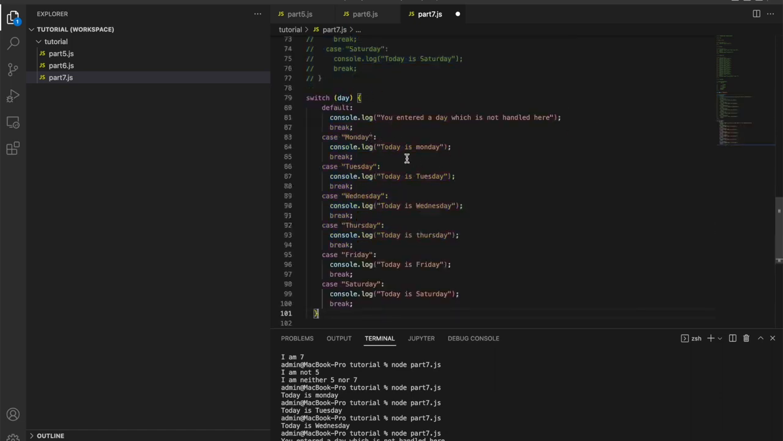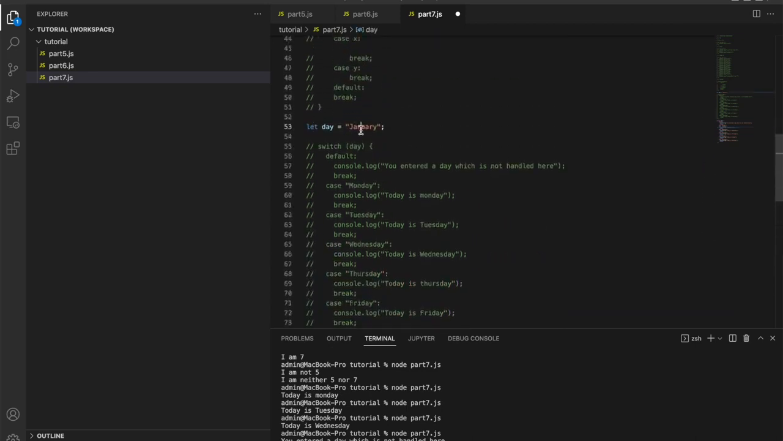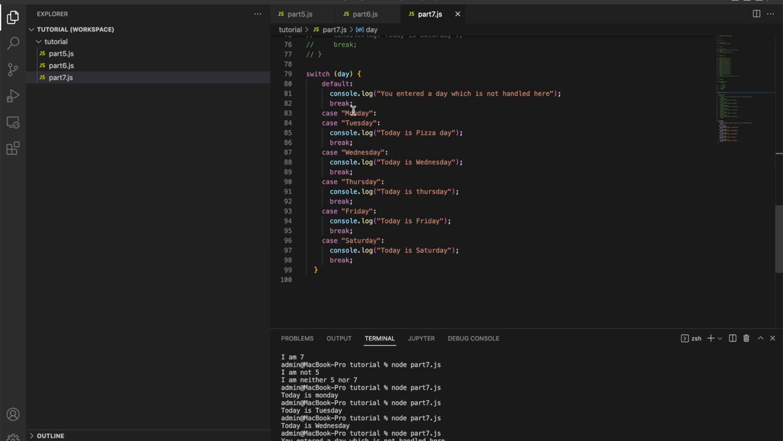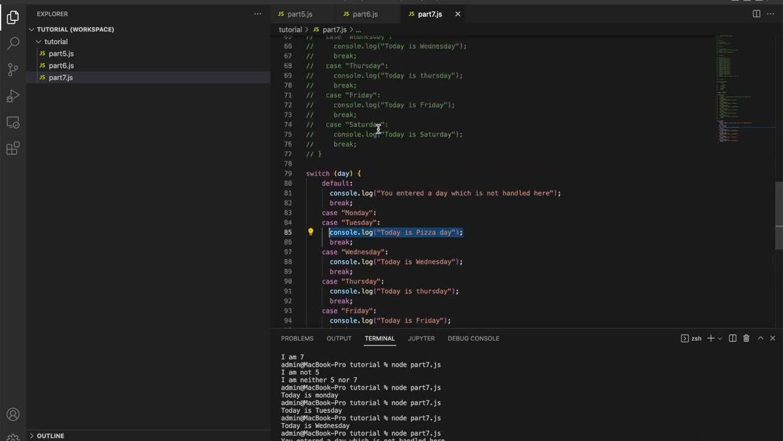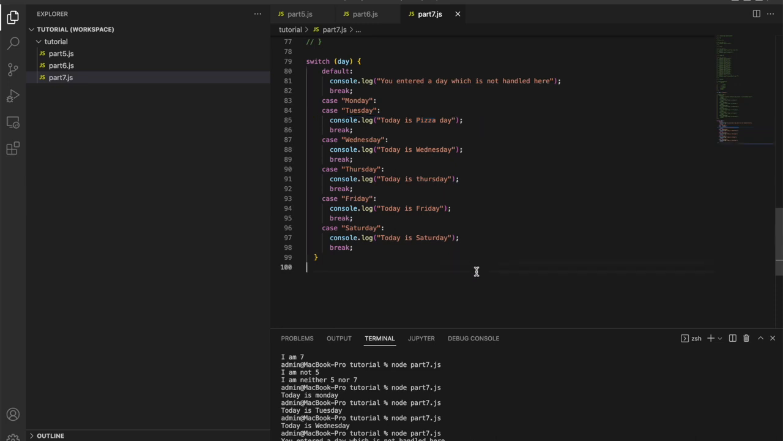If Monday or Tuesday, today is pizza day. So what it says is, if it is either case Monday or case Tuesday, if either of the two cases matches, then the code will be executed. So if the value is either Monday or Tuesday, then it will print today is pizza day.